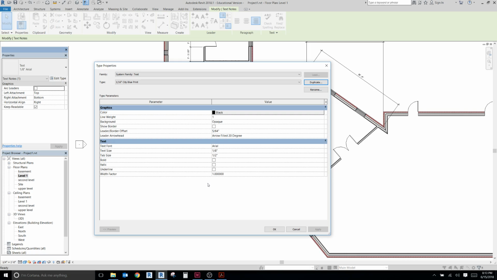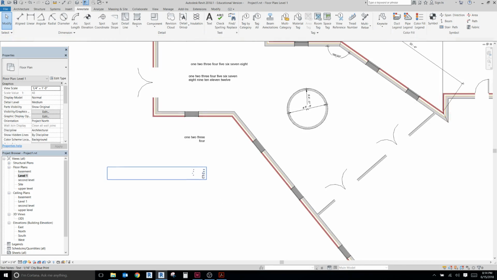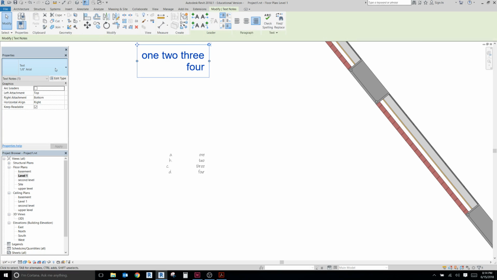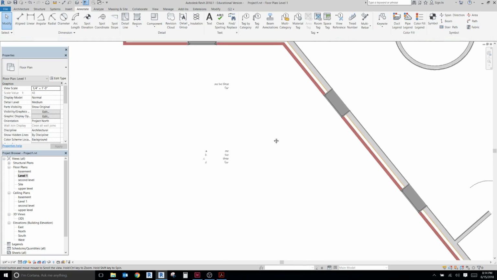So I duplicated it, I renamed it, and now I need to redefine it. So my text font will be, oop, we went a little too far there. City blueprint, and the text size will be 1/16 inch. I'm going to hit OK. There's my tiny little city blueprint text. If I click on this text, which is still defined as 1/8 inch Arial, and I change it to city blueprint, it changes appropriately.